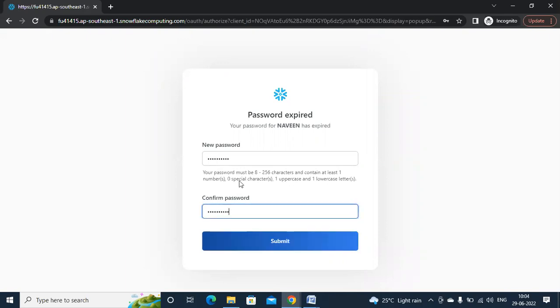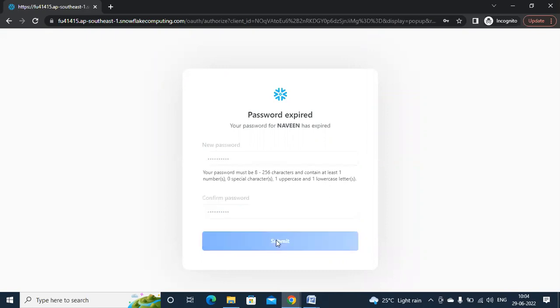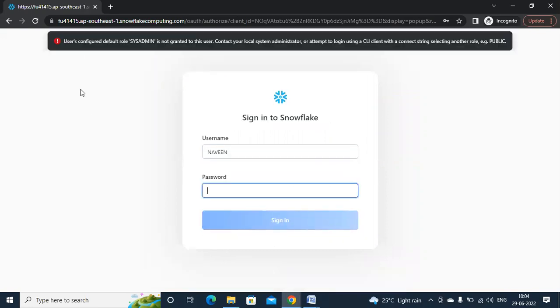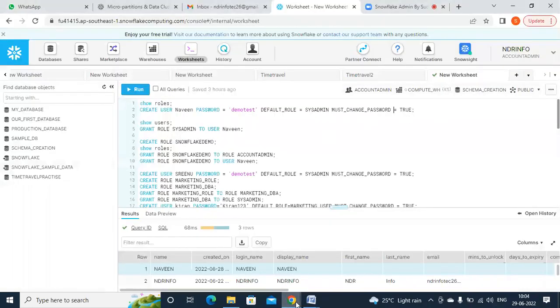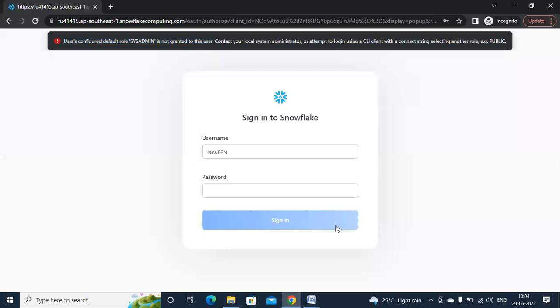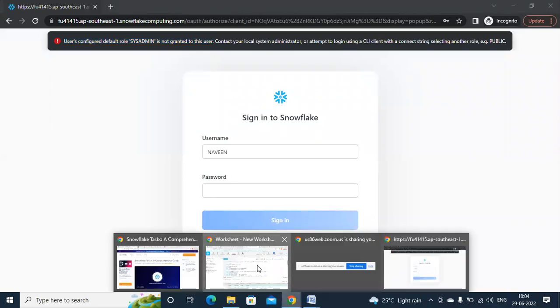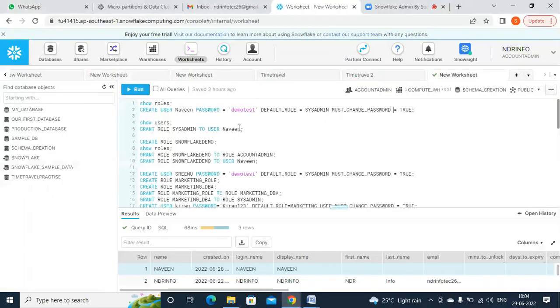Okay, as soon as I click on submit, see what will happen. See what it is saying: users configured default role sysadmin is not granted to the user. Okay, understood? Sysadmin is assigned, but the privileges are not granted. That is the reason you are not able to log into that newly created user.